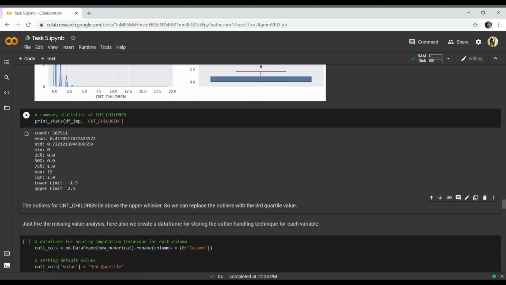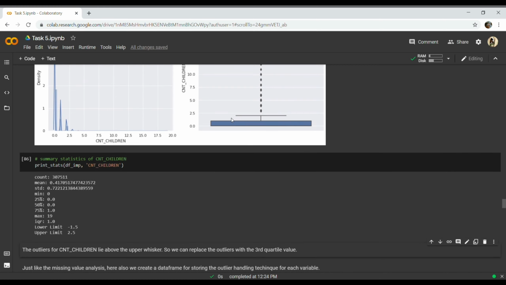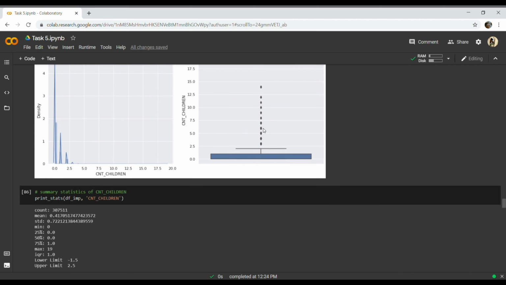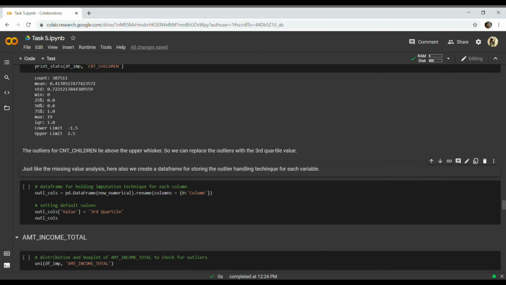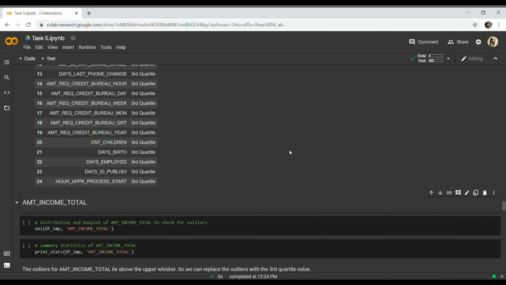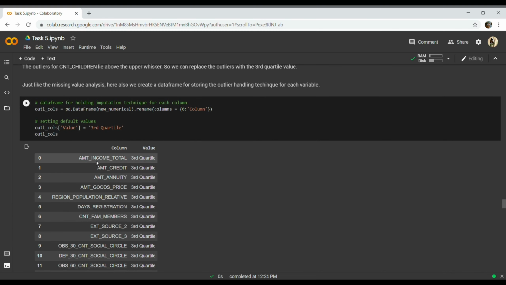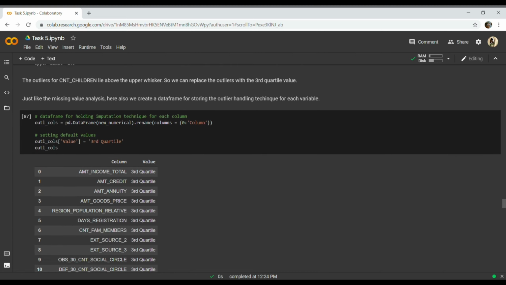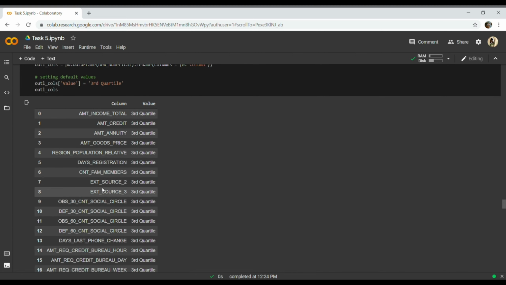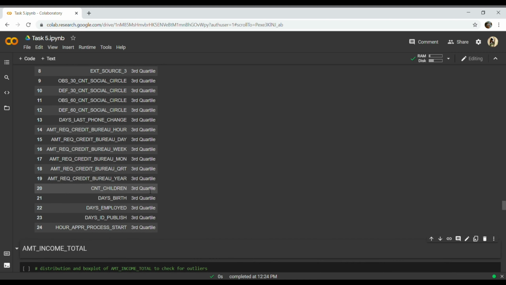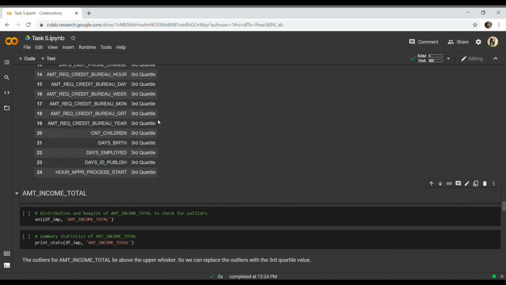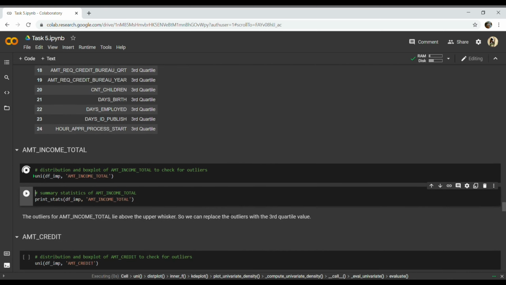So here we can replace it with the third quartile value, that is 75%, which is 1. The remaining values are outliers, so we are treating them as outliers and replacing them. Here we are also creating a data frame in which the column name and the value to be imputed are given. Here we are replacing the first one, that is CNT children, with the third quartile. The remaining we are setting to third quartile as default, but we'll change it as our analysis proceeds further. So amount, income, total.